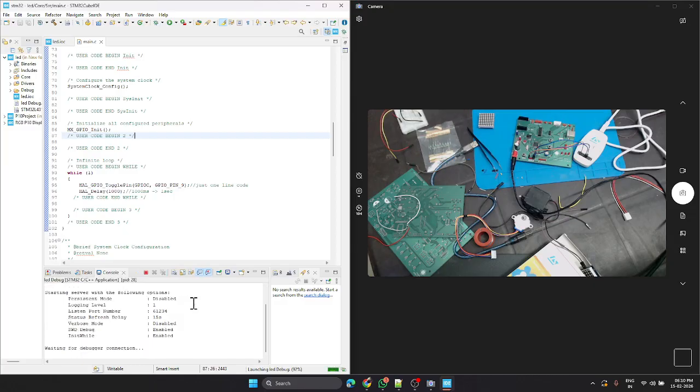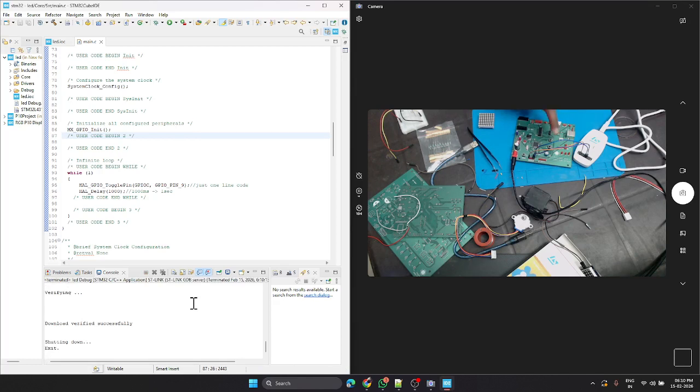Yes, waiting for debugger connection. Debugger connected. Now you can see, right? The LED blinking is getting slower now. Because what did we put here? We put 1000 here. So 1 second on, 1 second off. This is how it's working.